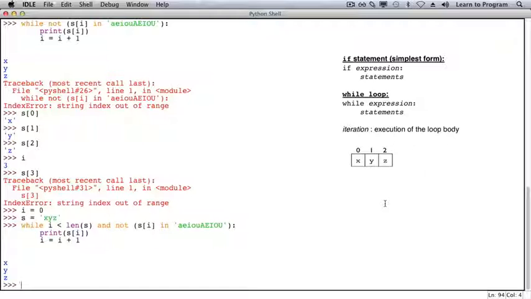So in this case, the 3 consonants are displayed, and at that point, the condition that i is less than the length of the string is false, and the loop exits.